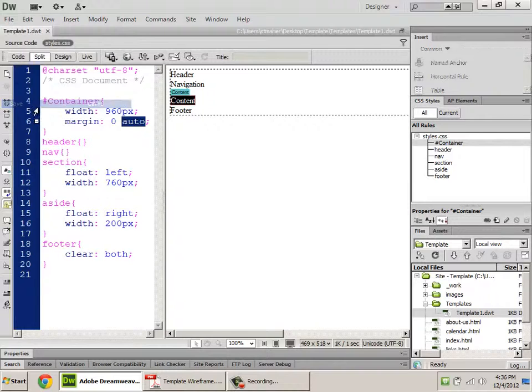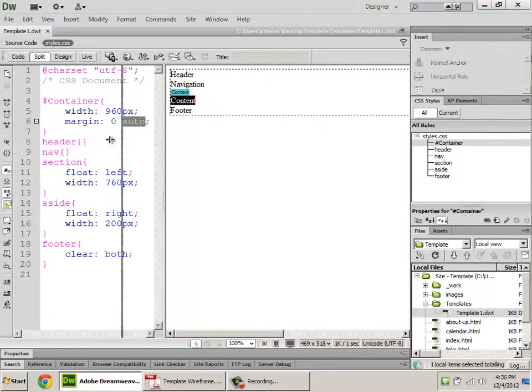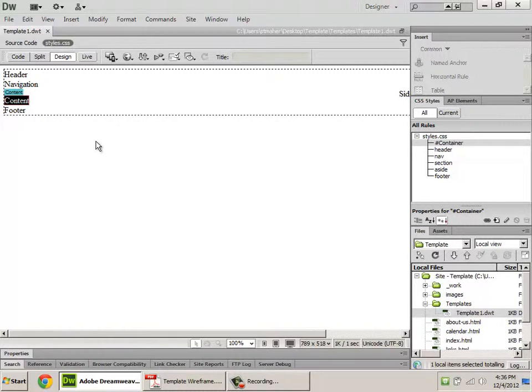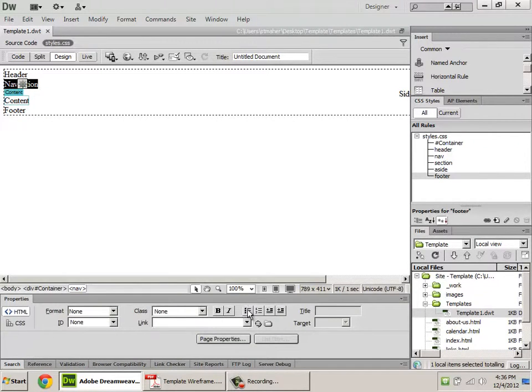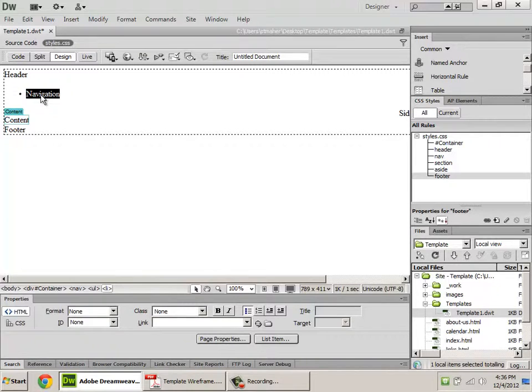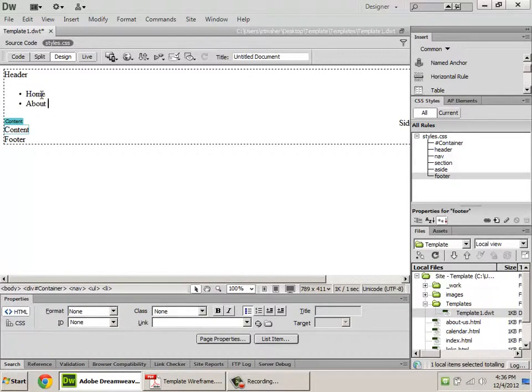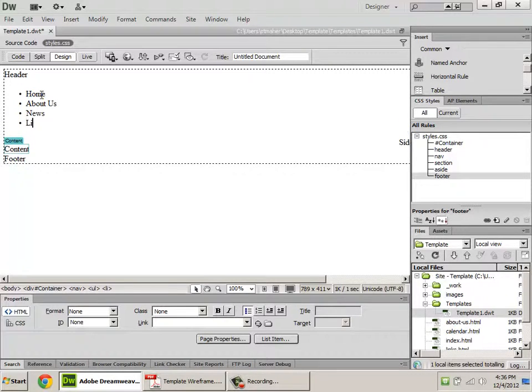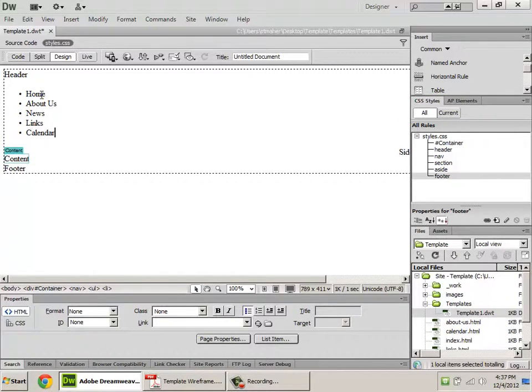Now I didn't actually make a change to any of the HTML, just the CSS. So if I save the CSS file, it's not going to ask me to update the child pages, at least not yet. Now I want to actually make something that's going to update everything, and that's going to be the navigation. So my navigation, one of the best ways to do this is with an unordered list. So I'm very quickly going to change the word navigation to an unordered list, and it's going to link to each of the different pages: about us, news, links, calendar.